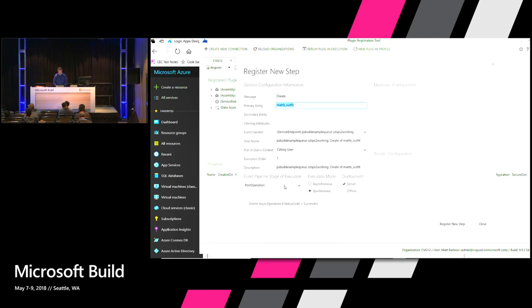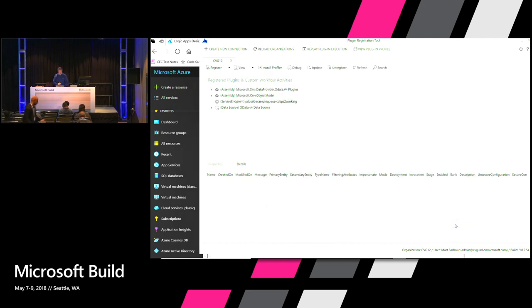So in this case, it's operation. I'm going to set it as post-operation asynchronous because I don't want to be in the execution pipeline. I'm going to register that step. And I've now created something that, when I create a new record in the outfit table, is going to ship it off to the service bus endpoint that I've identified here. And that's live and ready to go right now.